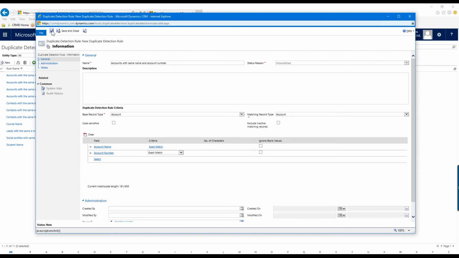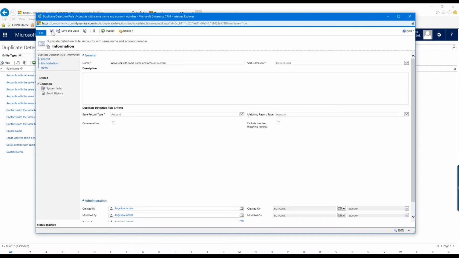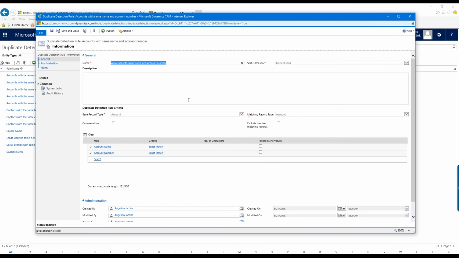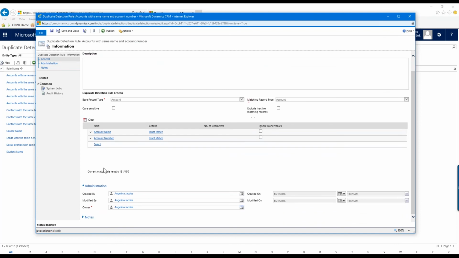And again, I'm going to select the same thing, exact match. So what I'm doing here is I'm saying no records can be created if there already is one that has the same account name and same account number. Okay, then I can just go save.